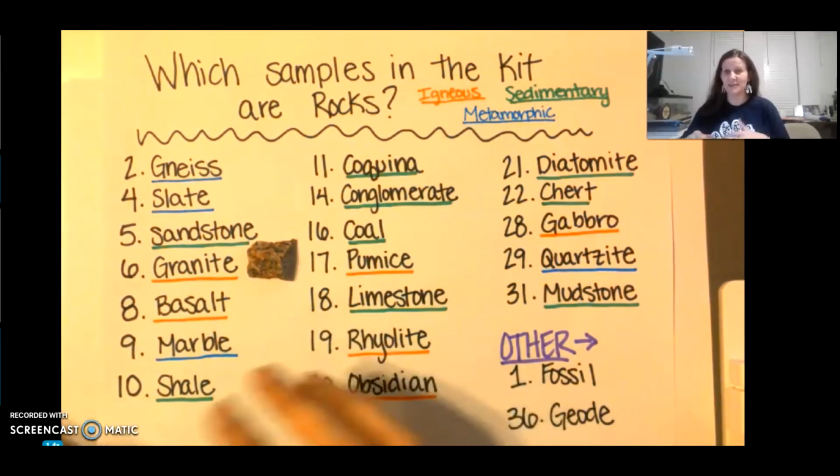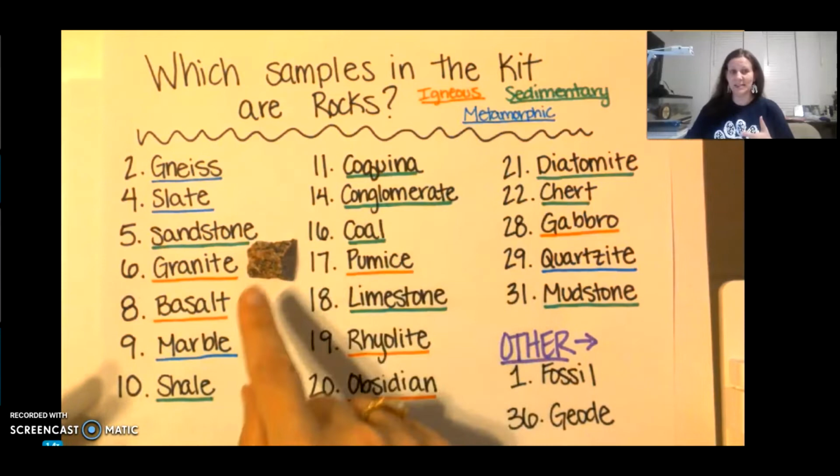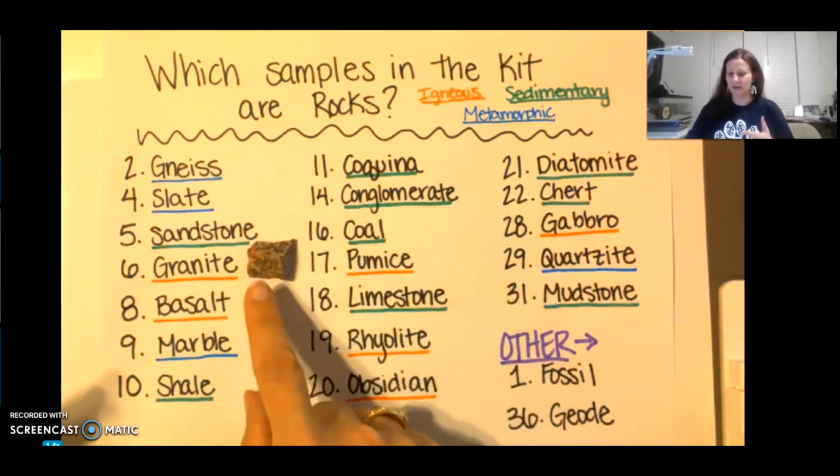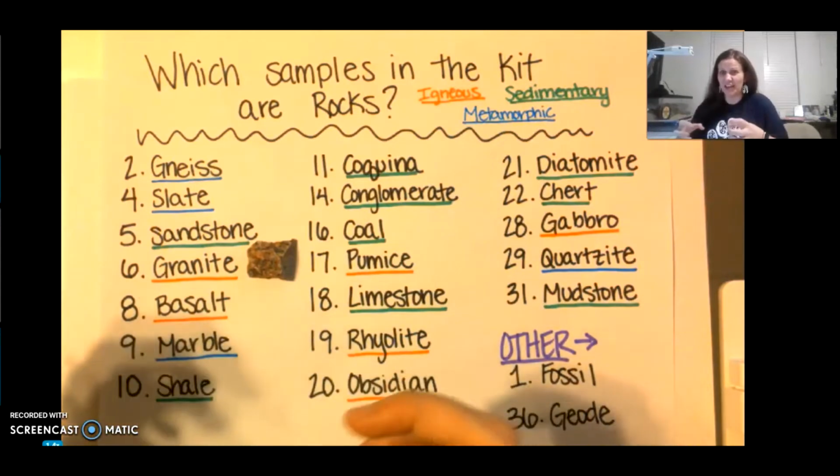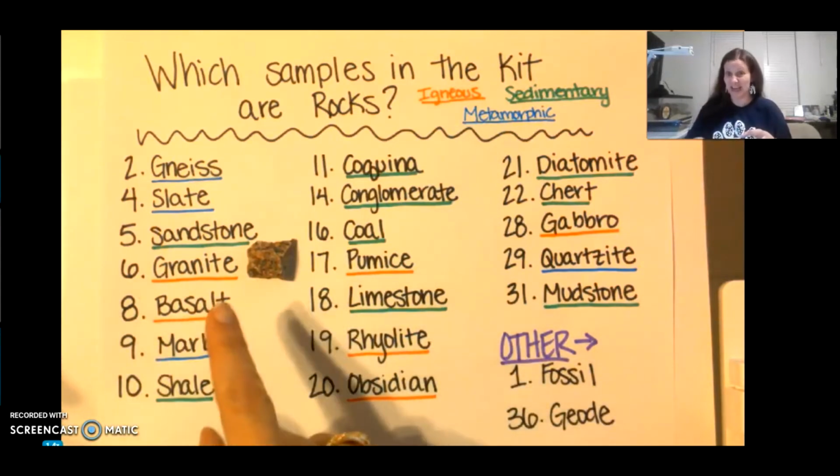So a lot of times true granites are going to have this kind of look that has large grains all over it, very chunky looking, and it's going to be pink in color.